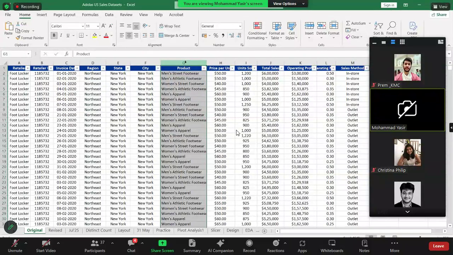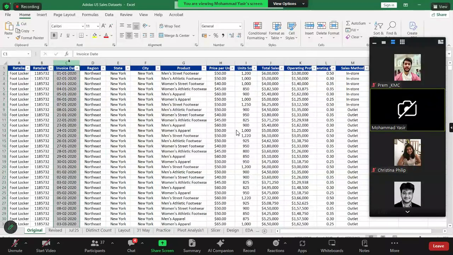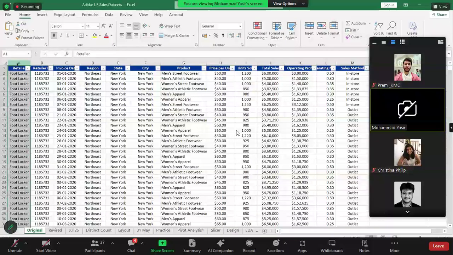So count of unique products sold, count of unique cities where Adidas operates, count of unique states where Adidas sold a unit last year, the number of days when Footlocker, let us say Footlocker as a retailer, was able to sell its inventory, the count of unique retailers which Adidas has, right? So by default, these are all dimensions, but they can be thought of as metrics as well, right?